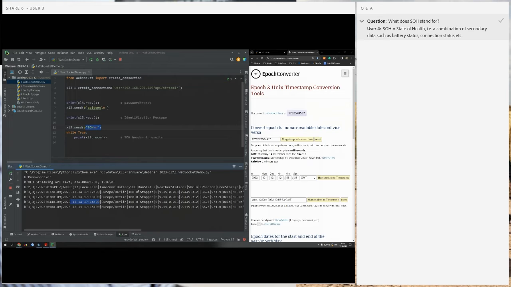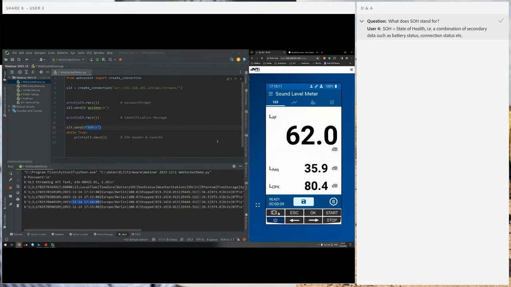The time zone, the battery is fully charged. Currently, no measurement is running, so the device is stopped. It's ready to start, but has not started yet. We have no weather station connected. We have input voltage on the DC connector of the XL3 of 9.15 volts. The microphone has currently a power consumption on the phantom power of 13 milliamps. This is already a good state of health indicator for the microphone. We have 29 gigabytes free on the SD card and some other information that we are getting in here.